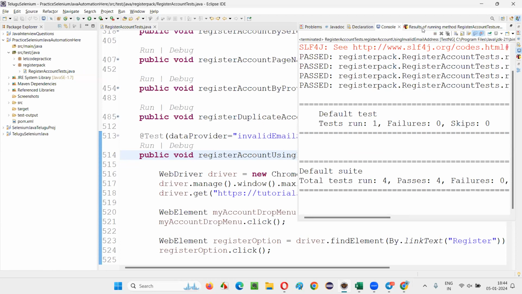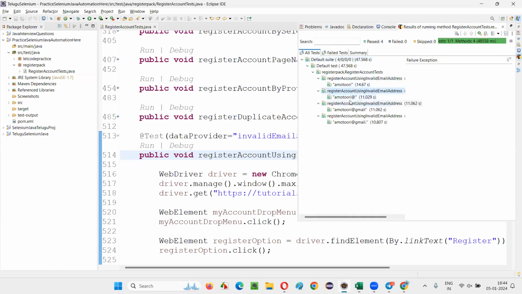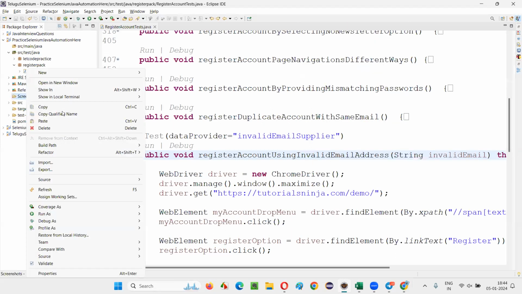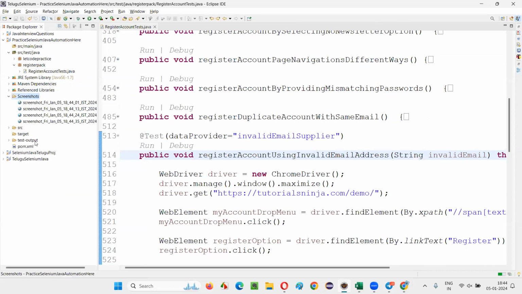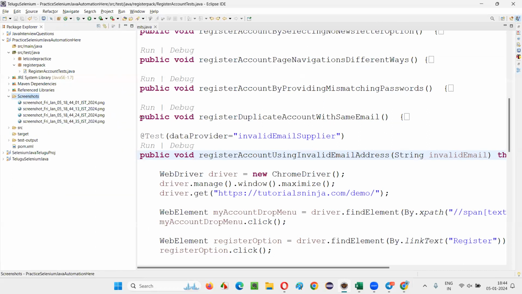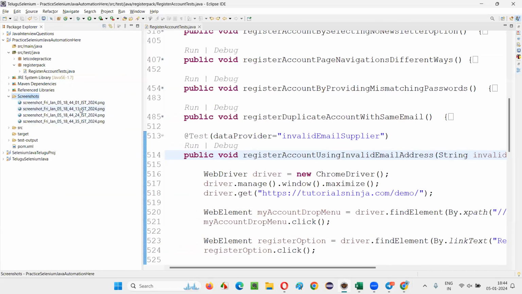You see, the same test method got executed 4 times. 1, 2, 3, 4. Register account using invalid email address, every time with a different invalid email address data. 4 sets of data were there. Let's refresh the screenshots folder and see what's happening. You see, 4 different screenshots have been taken with different timestamps.